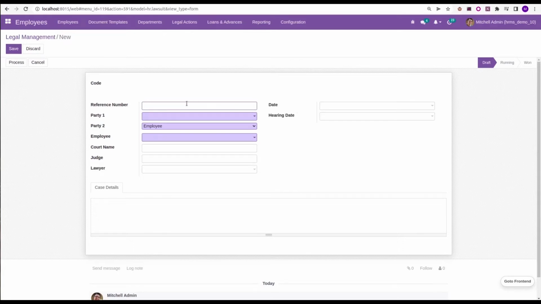Here we can add the reference number. For example, I am creating a legal action request and adding a reference number. Here we can see the three mandatory fields. Two of the fields are for party 1 and party 2, and next for employee. For the first party we can choose the company name. Currently I am logged in as my company, so I chose my company.